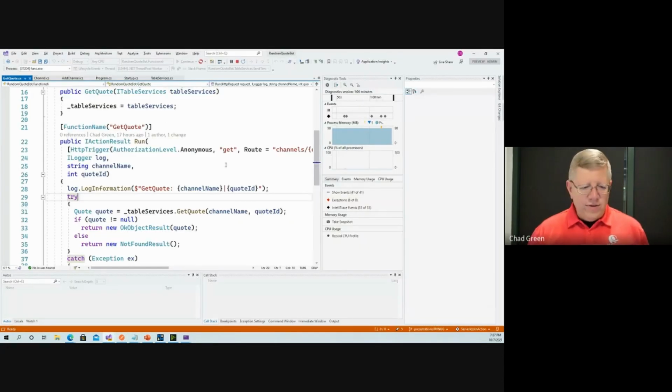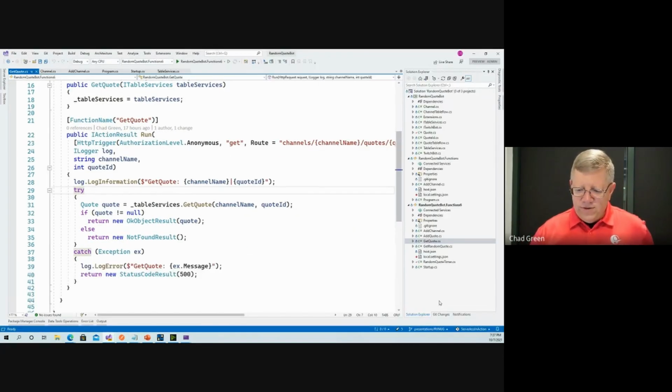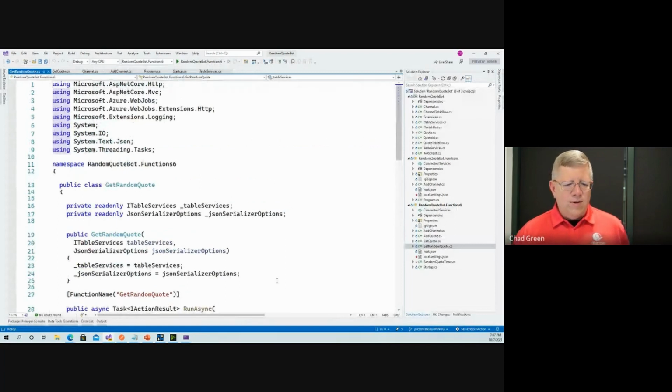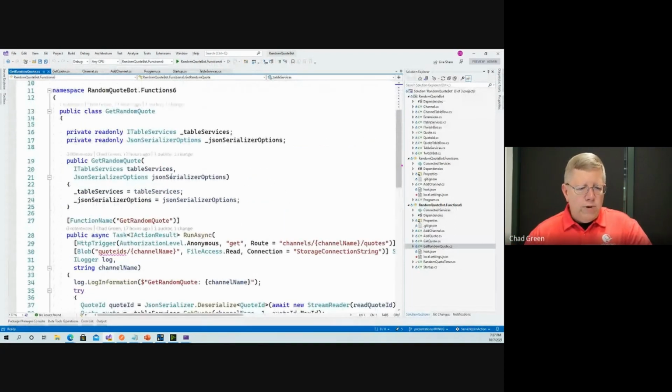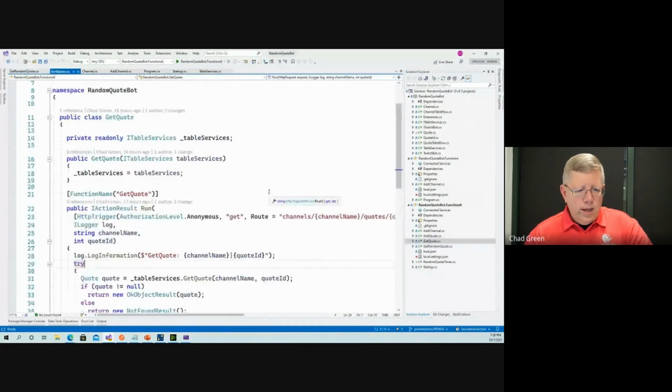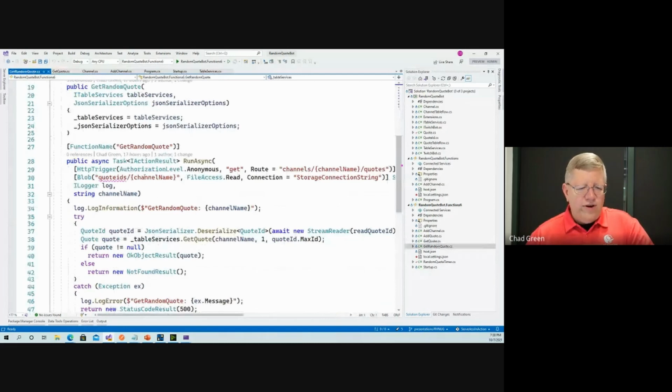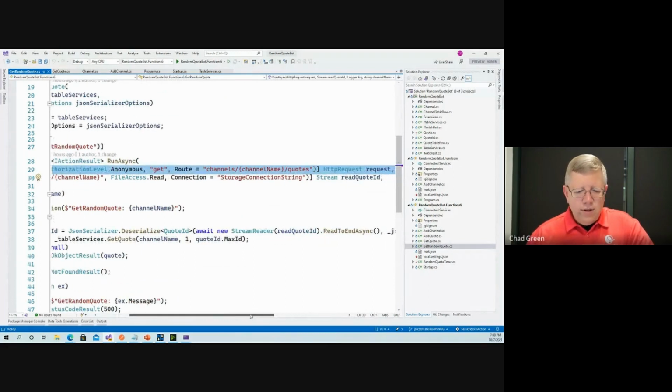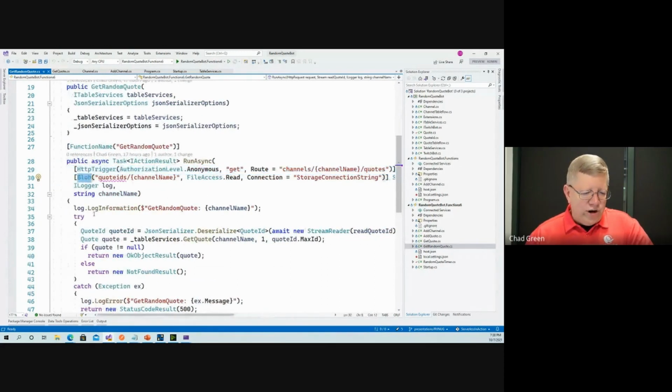All right. Now let's go back to the code and look at the next one, because now we need that in there to get this to work. Actually I wanted the get quote. No, that's the one I want. Get random quote. So in here we start seeing where we're actually doing a binding, right? So we already had the trigger. The trigger is the exact same, it's just a different route. But now you can see I'm doing a blob binding.